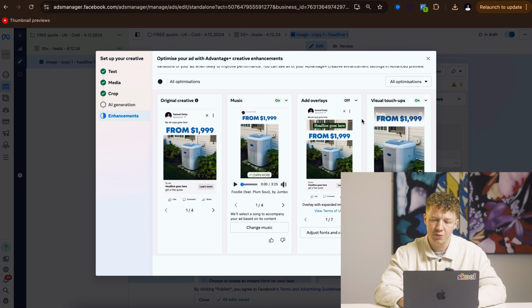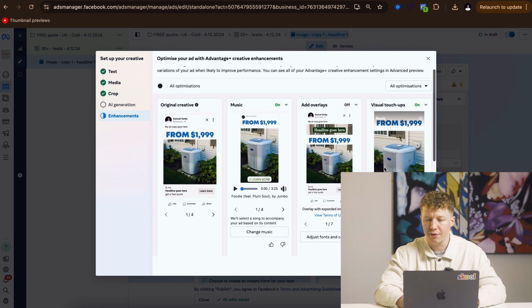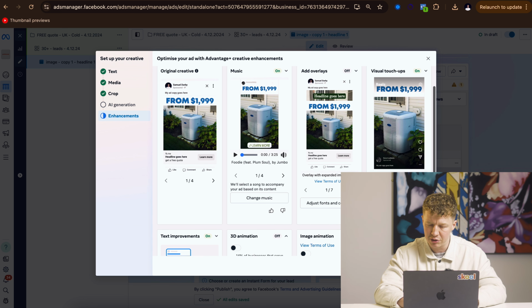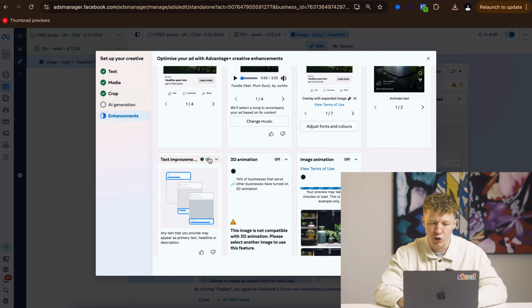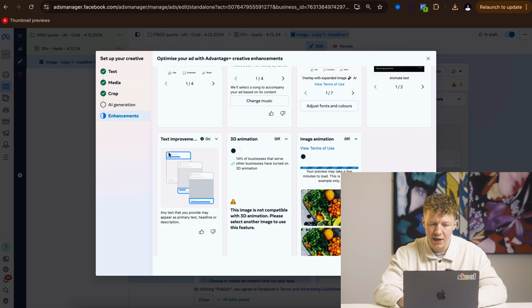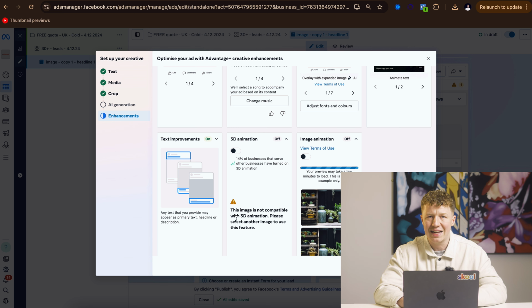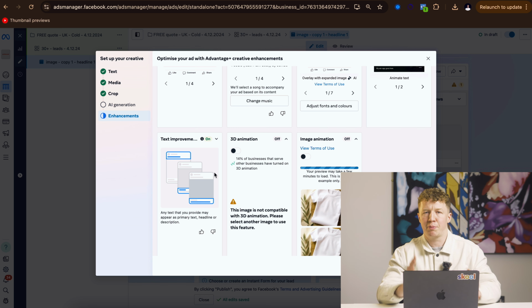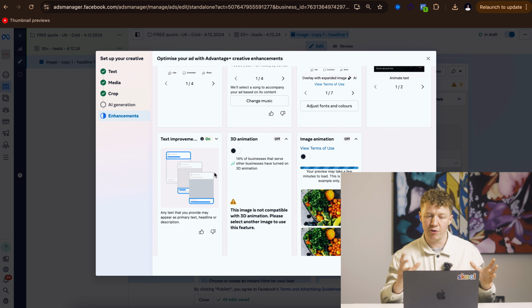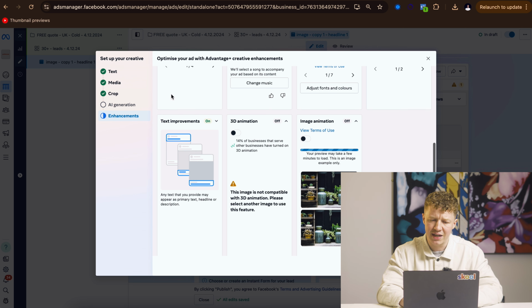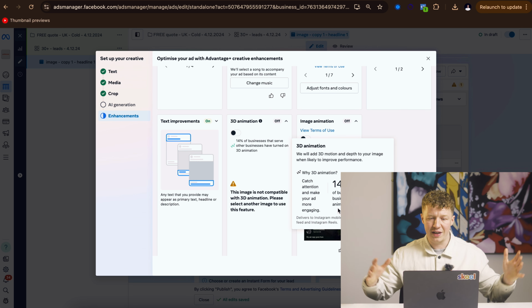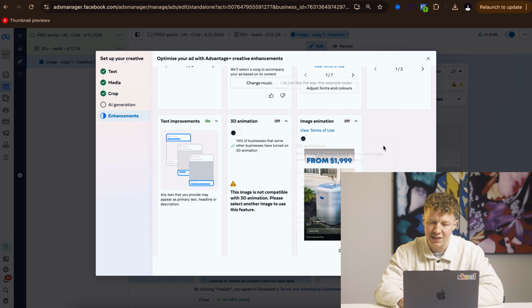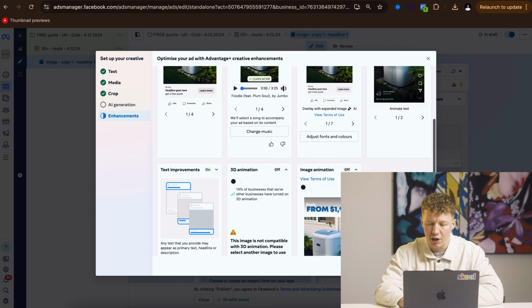We've got visual touch-ups, which is pretty inoffensive. It's basically like filters and stuff where it thinks your Facebook ad is going to look or perform better. So you can leave that one on. And text improvements is basically, it might move your headline to here, it might move this to here. And that's quite useful because if you're running Instagram ads, the placements on different platforms are different. So I tend to leave text improvements on, but it depends how much control you want to have over your ads. You can leave that on or off. It's really up to you. Other than that, I tend to keep everything else off. And we're going to go ahead and click done.